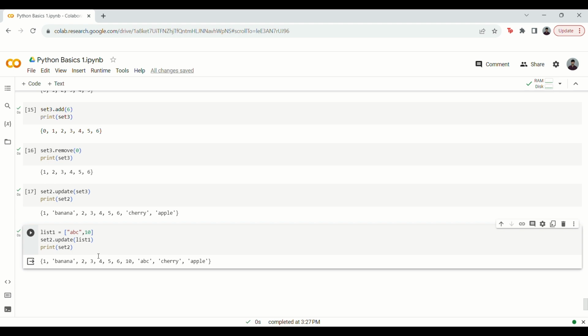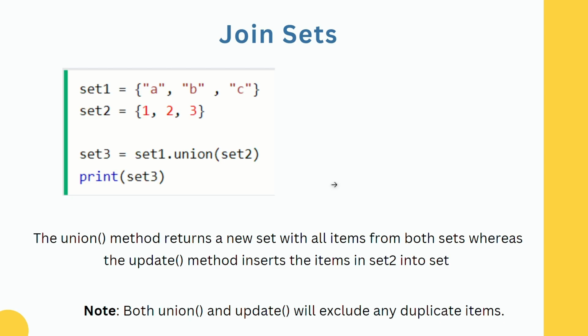Now let us go back to our presentation. So let us see how to join sets. Suppose you have two sets and you want to join them. You can simply write set3 = set1.union(set2). So that is how you'll be able to join two sets.